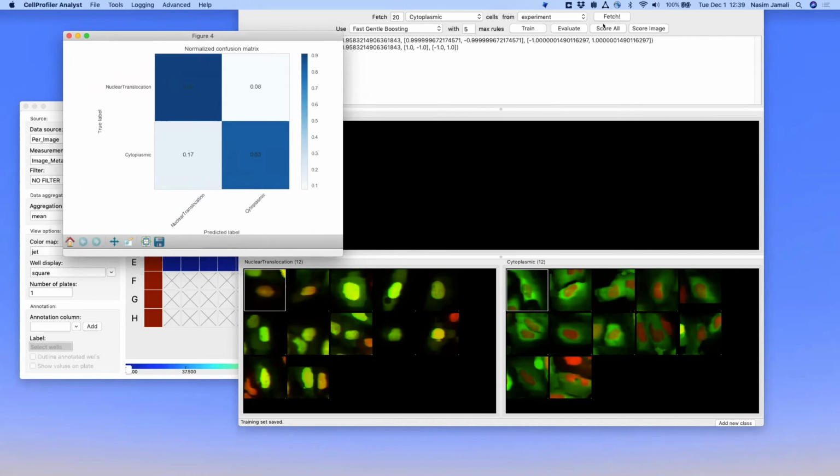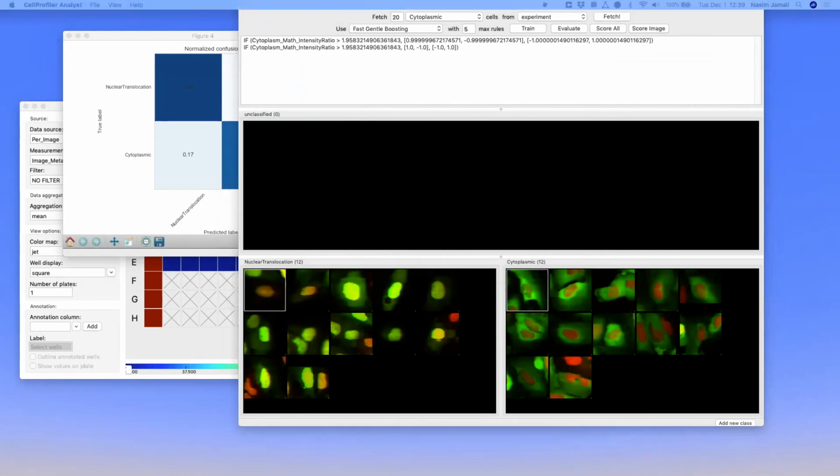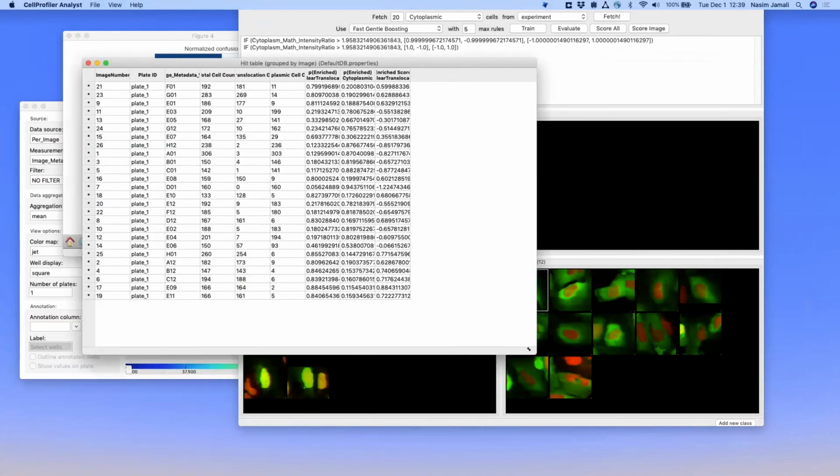Now what I do is score all. So it's gonna score all individual objects in all of the images. And it'll create a table.